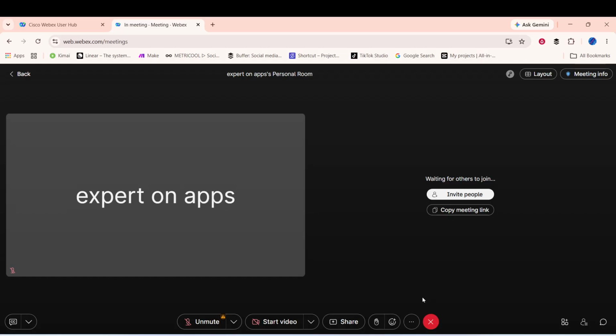Start by signing into your Webex account. This is the same account you use for all your meetings. Just log in like you normally would. Once you are signed in, go ahead and start a new meeting or join one you have been invited to. It does not matter which. The settings work the same way for both.